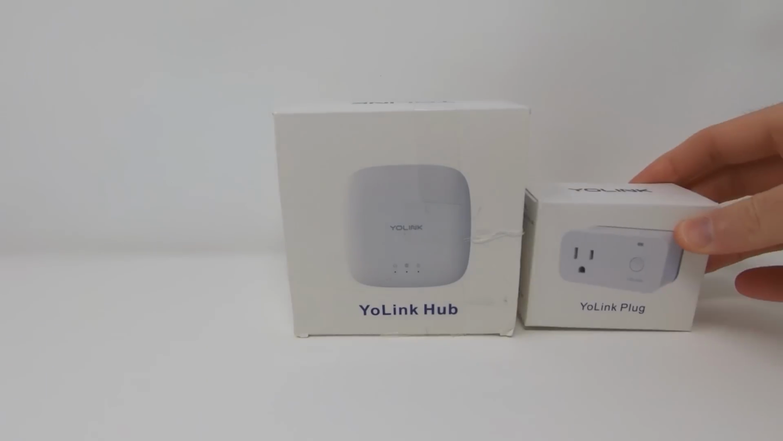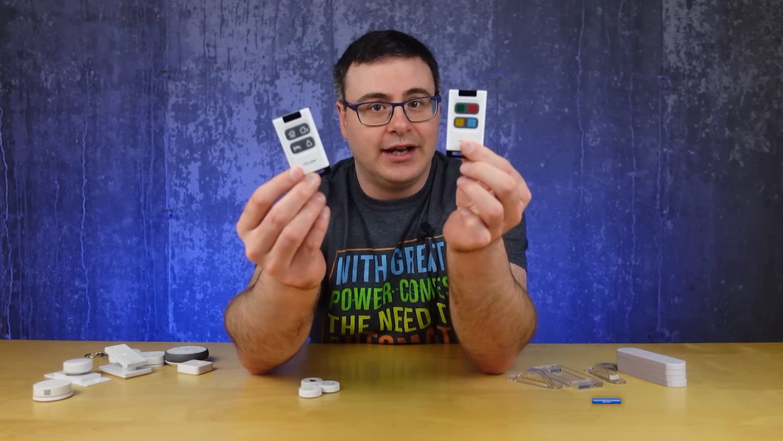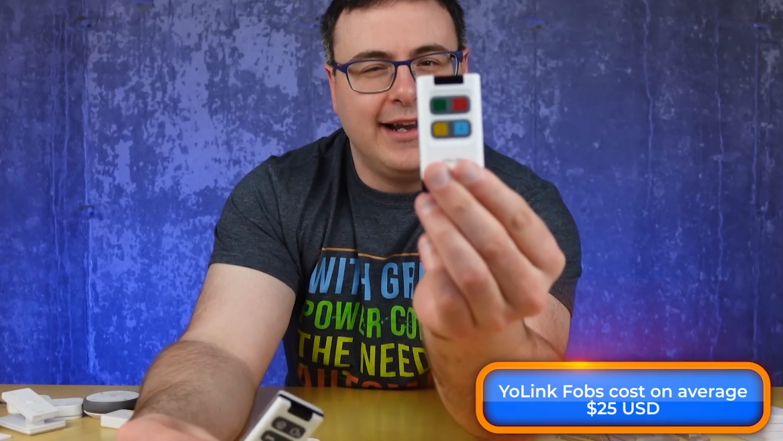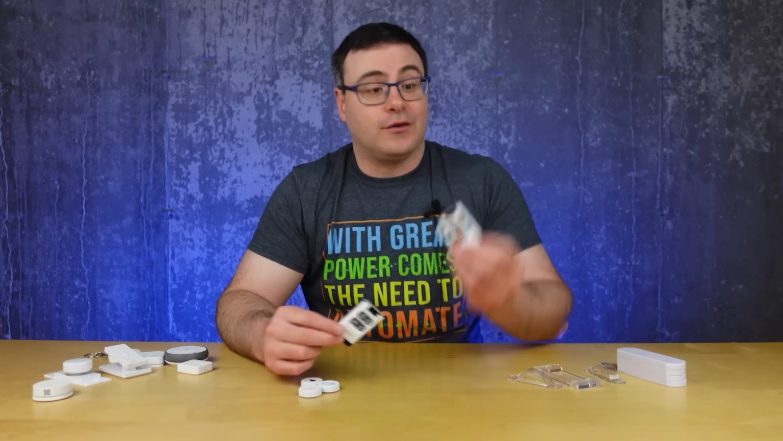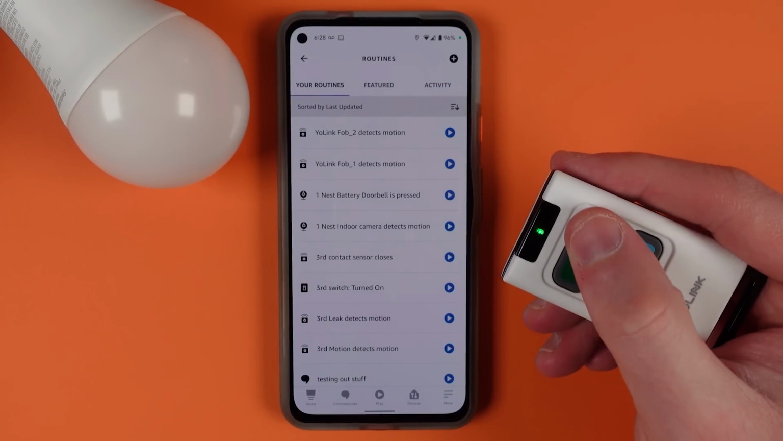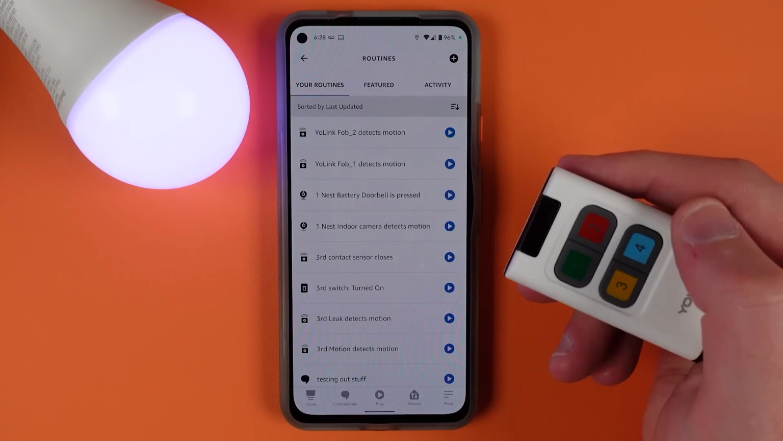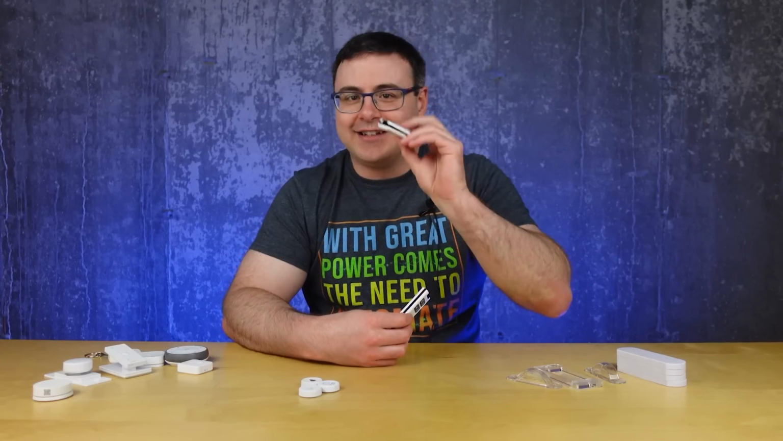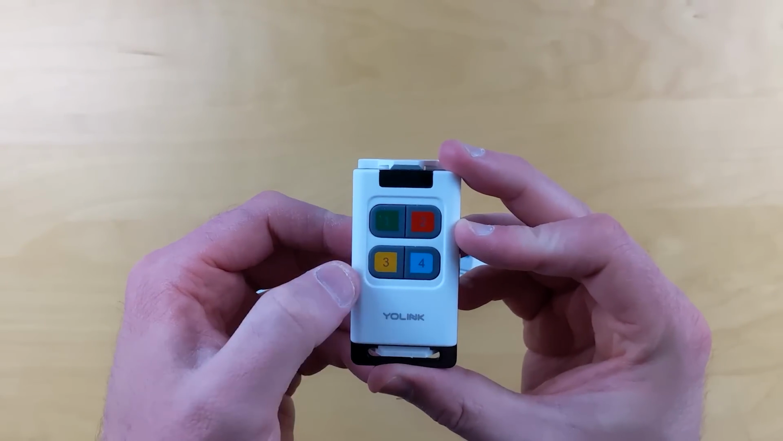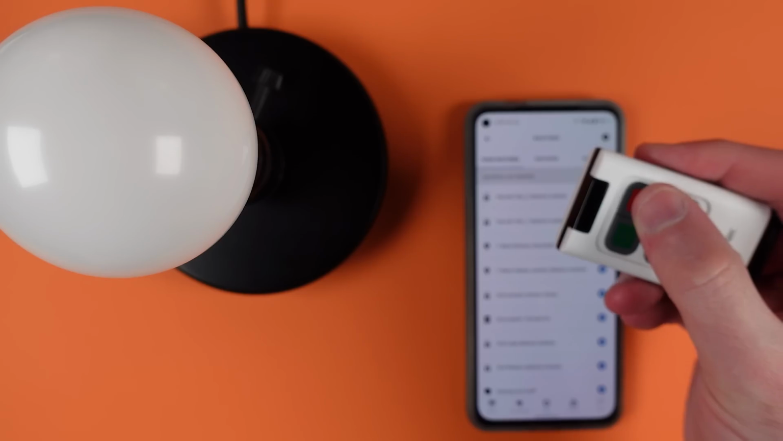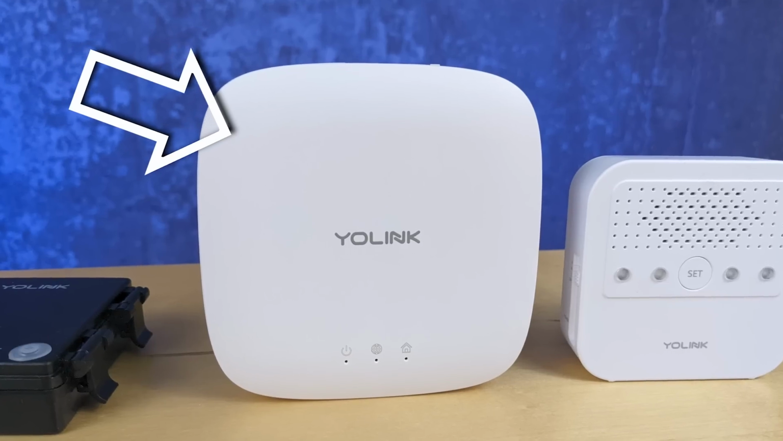YoLink is a really interesting smart home system, and their remotes here are called fobs. They each contain 4 buttons, and each button can be set up with its own Alexa routine. So if you want the first button, it can turn on a scene of lights through the Alexa app, and then button 2 can turn them all off. The sky's the limit, and you can buy a number of these fobs to place on their own covers and around your home. They are fairly inexpensive, although you will need the YoLink hub to make this all work.